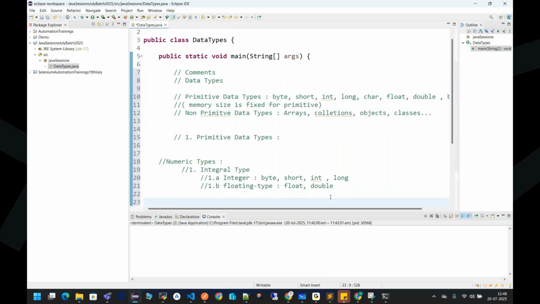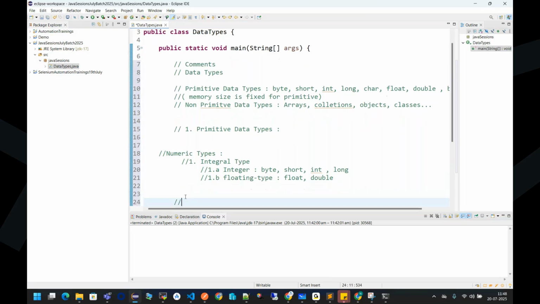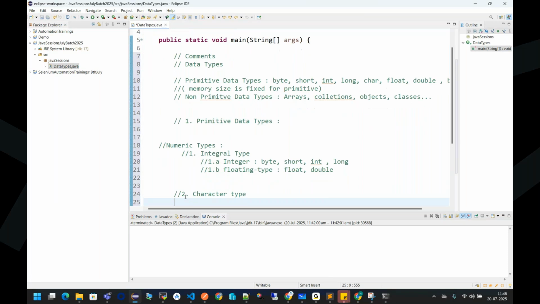Now the second data type that is also coming from the numeric type is character. Now you will ask me, sir, why does this character data type come from the numeric family? I'll try to explain. Because all these characters consist of some ASCII value. These are ASCII codes, and Unicodes are there.